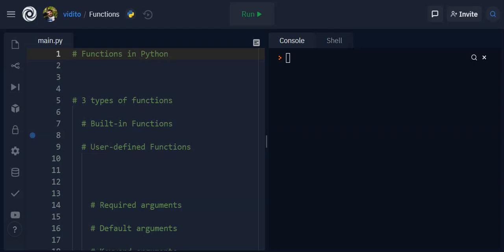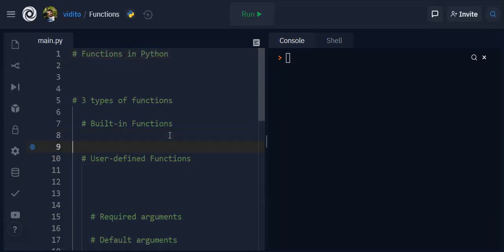What are functions? Functions are pieces of code, blocks of code, or sets of instructions that you make to do what you normally repeat, to make life easier for you. Now we have three types of functions. The first one is built-in functions in Python. You already know a lot of them, I guess.